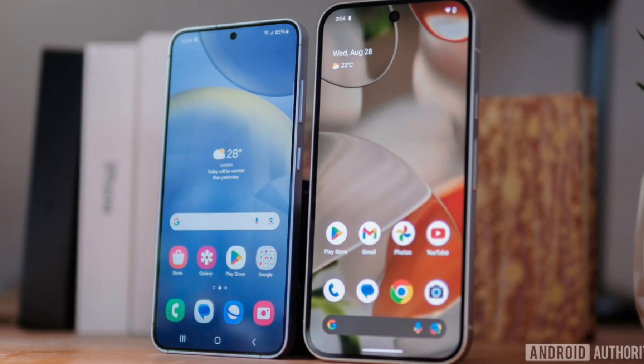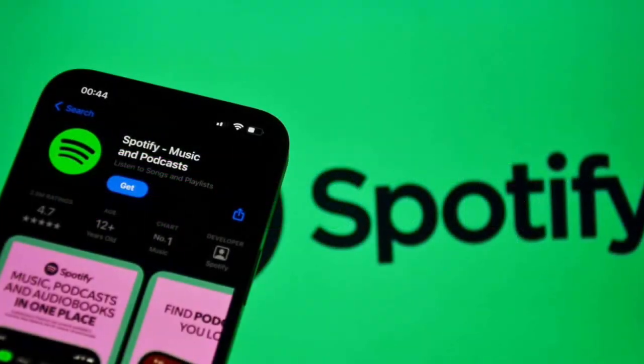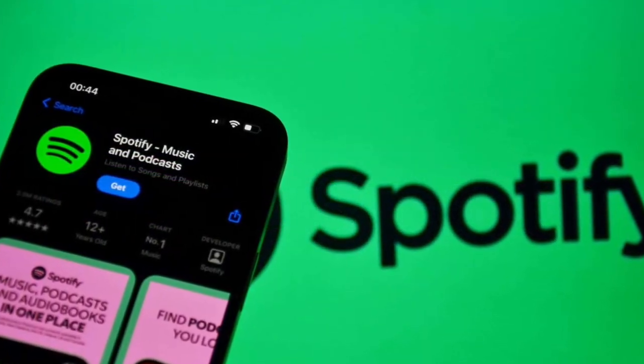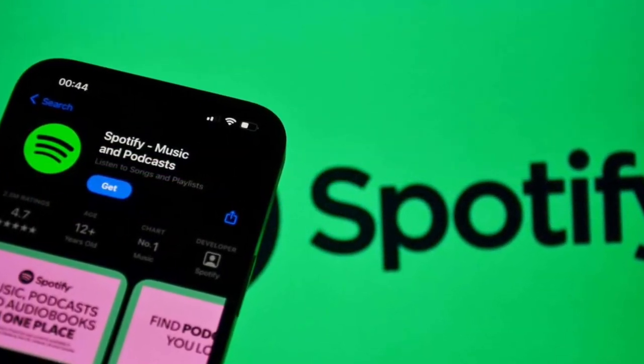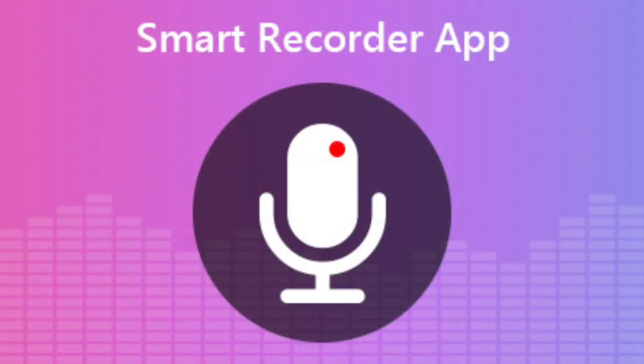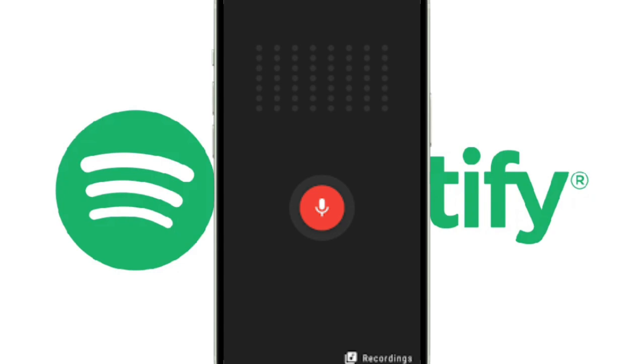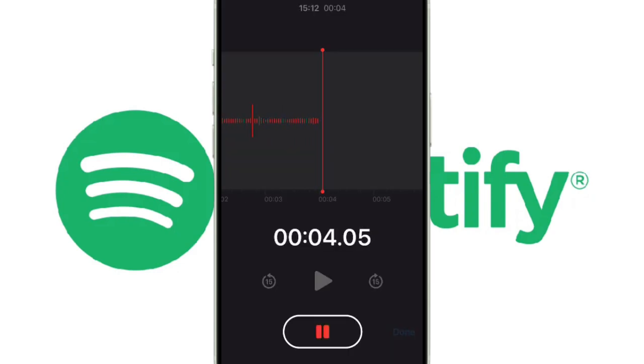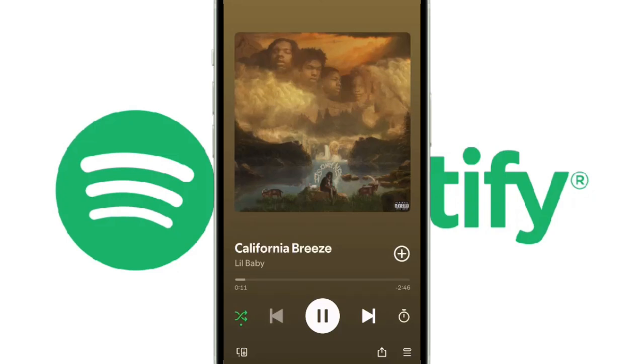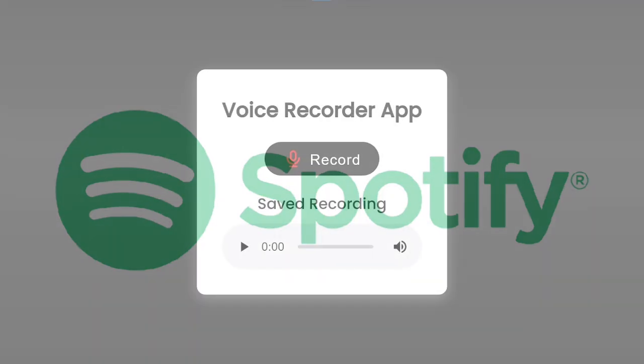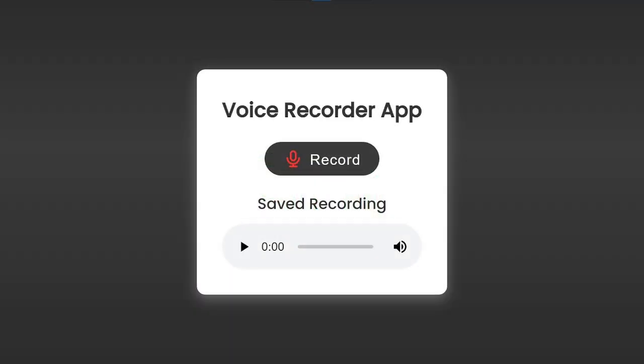Let's start with Android. Since we can't export files directly from Spotify, we need a local copy of the song's audio. The cleanest way is to record the specific section of the song you want. Open the Smart Recorder app on your phone or use your phone's built-in voice recorder. Start recording, head over to Spotify, and play your song. Make sure your volume is set to about 80% and that you are in a completely quiet room. Once you have your recording, save it.